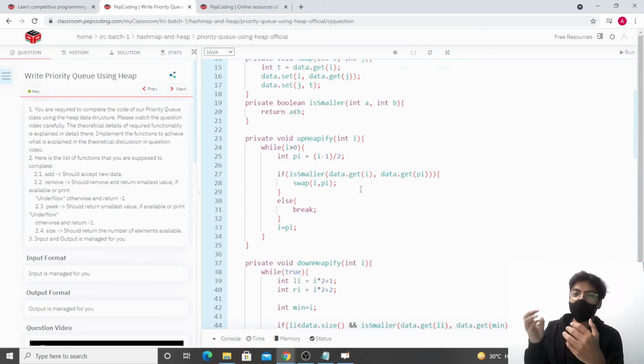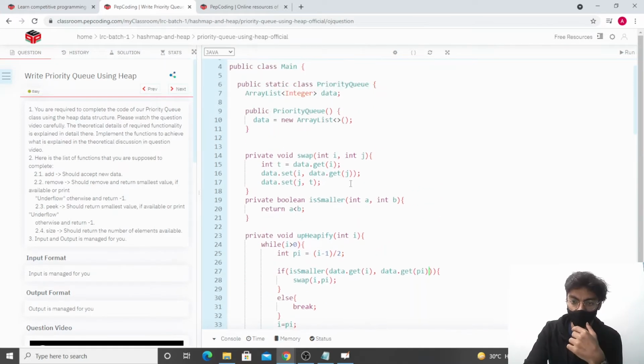So basically, after adding an element, we upify it to its correct position in the priority queue. We see that there is a function called isSmaller, which compares the child to its parent. Let's go to isSmaller. We see that we are using this operation, a is less than b.